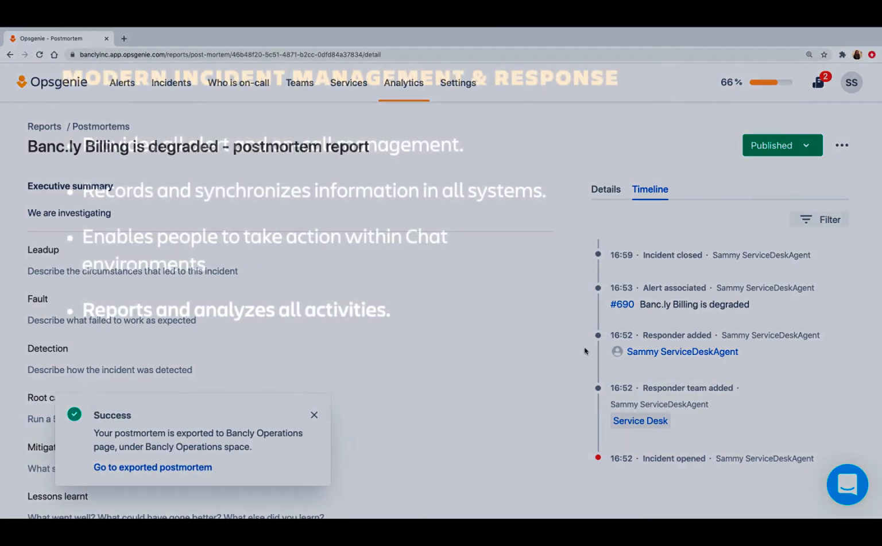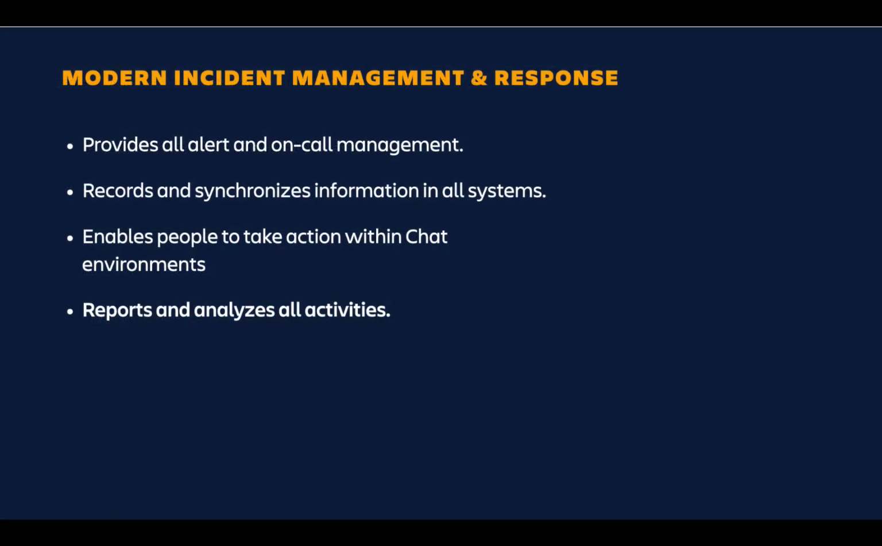So that concludes our live demo. The whole purpose of leveraging Opsgenie is to really cut down on alert fatigue, put as much information at your team's fingertips so they can take rapid action, enables you to learn from each incident, prevent them from happening again, and provide better always-on service for your customers.